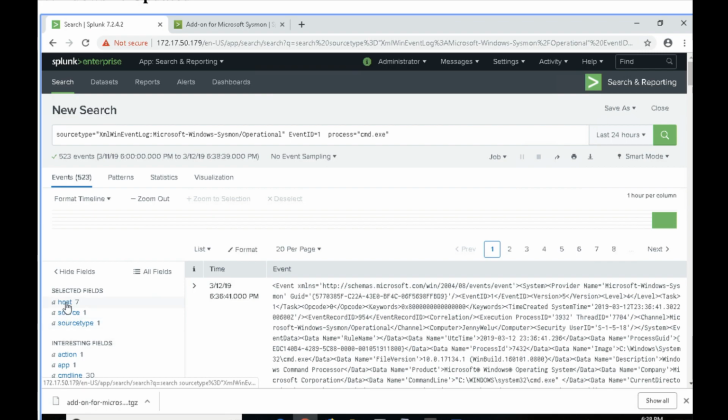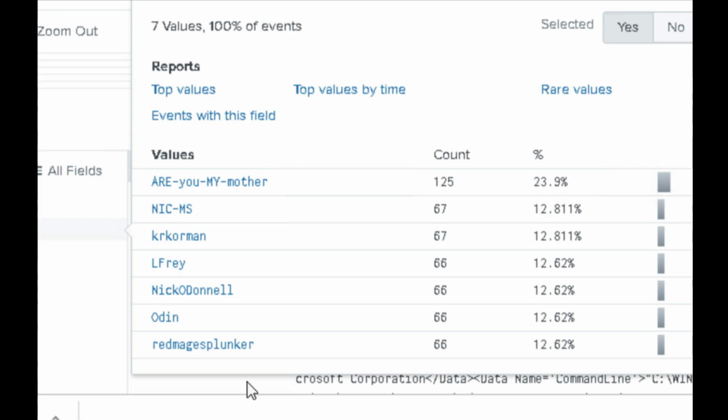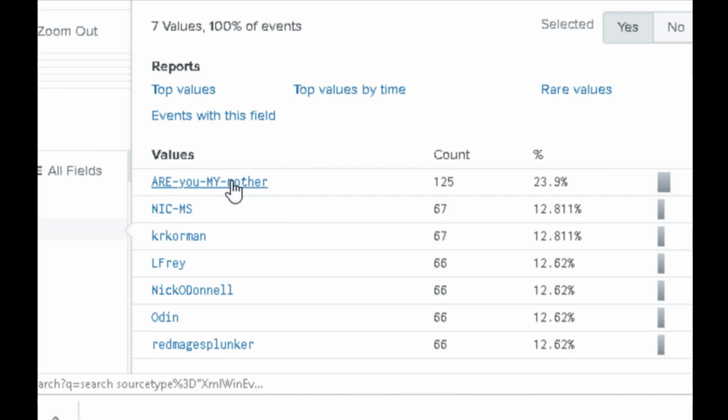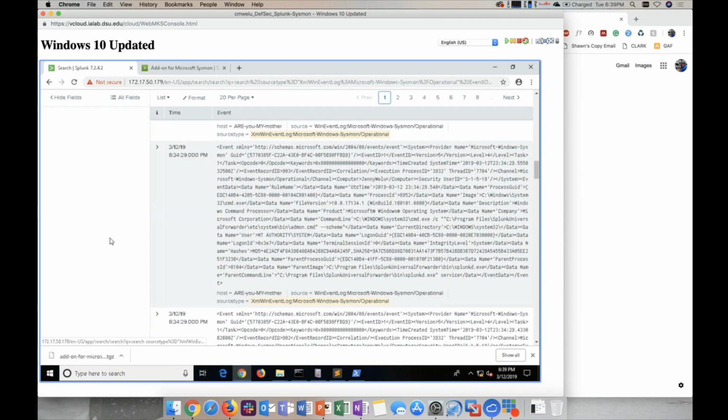I can see then, even if I just look on the left-hand side here, host, Are You My Mother? It's happening on that system quite a bit more than anyone else's. It's happening on a lot of other systems, though, so maybe I'm going to dig into just that system a little bit more. I'm going to stay out of just that system for now.